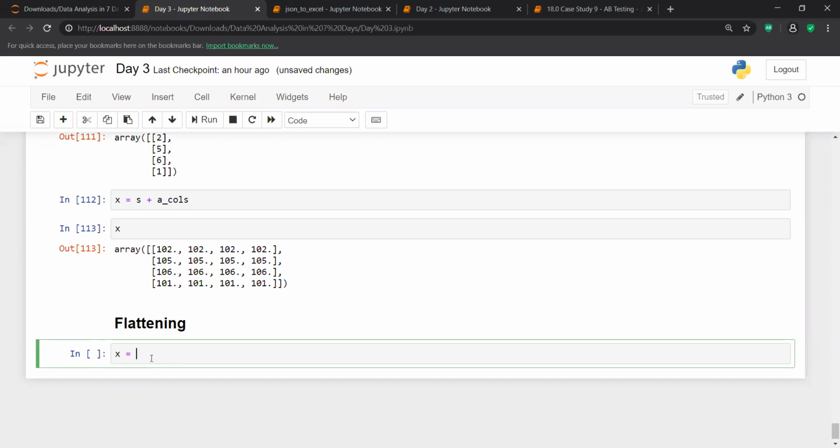Suppose I try to create an array, np.array.